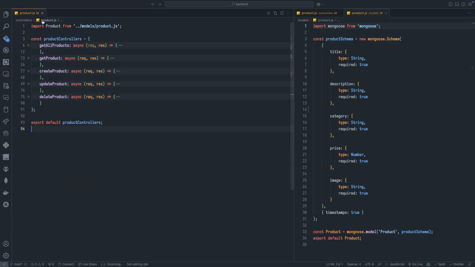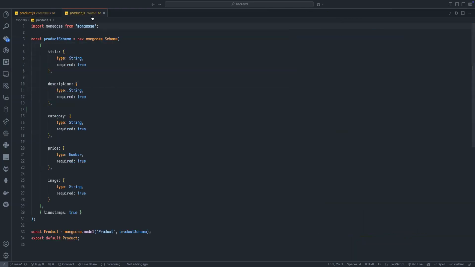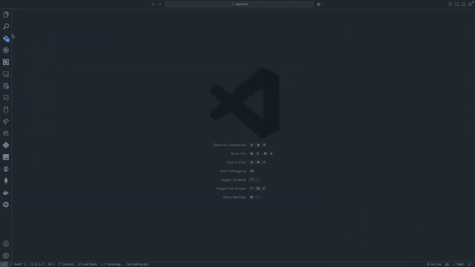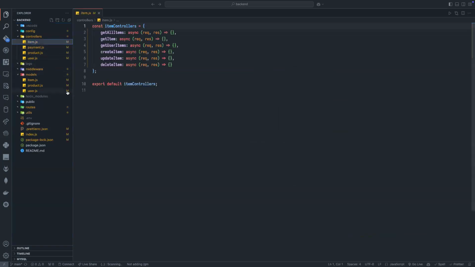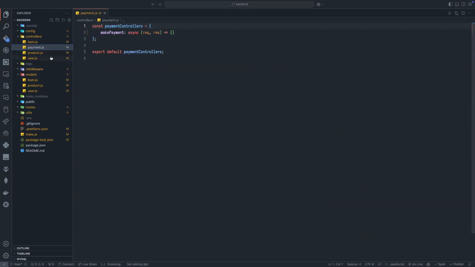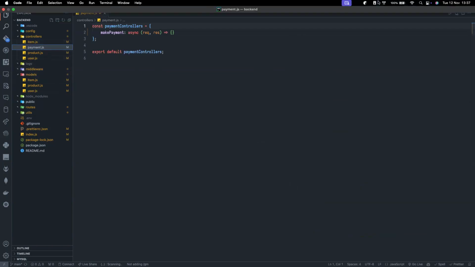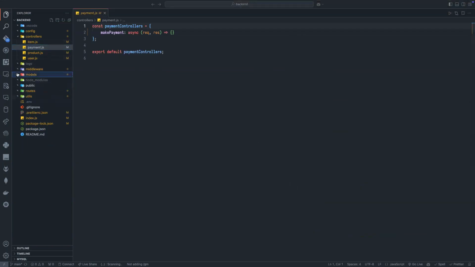And voila, we finish with the product. Now for the item, it will be most of the time exactly like this one here. So we can go a little bit quickly, maybe. And then we have payment, and it should be done. Wow, it took a very long time really.